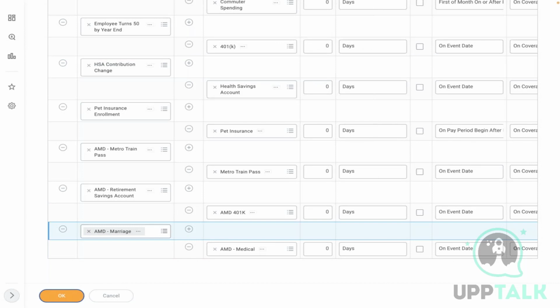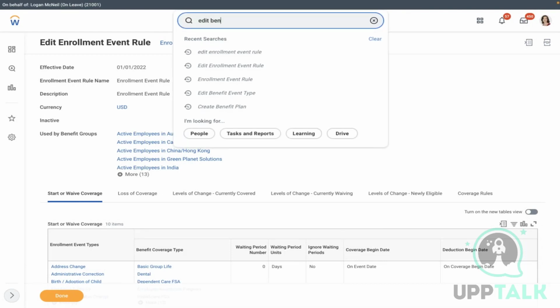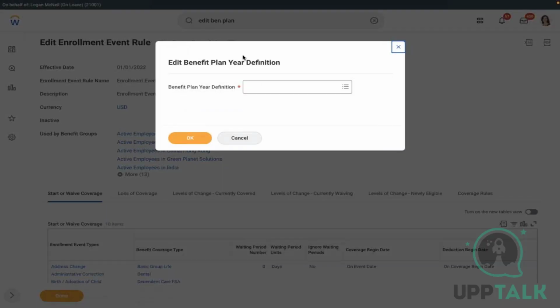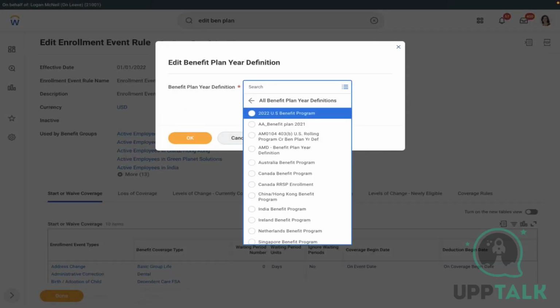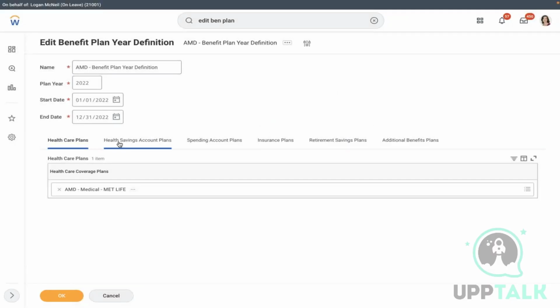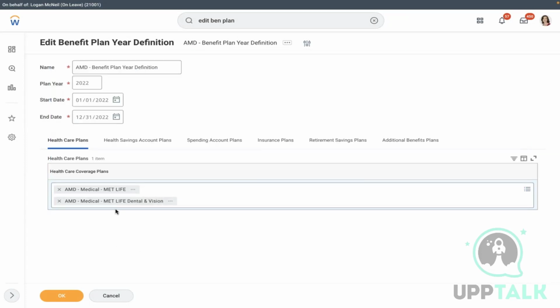Okay, ignore this action. One of the advantages is if we reuse the coverage type, we don't need to create an event, nor do we need to create or edit and map this data. Not required. Okay, go to edit benefit plan definition and group our new plan. Since it is a plan, if the dental and vision are separate, and actually it is separate, we need to create two different ones.